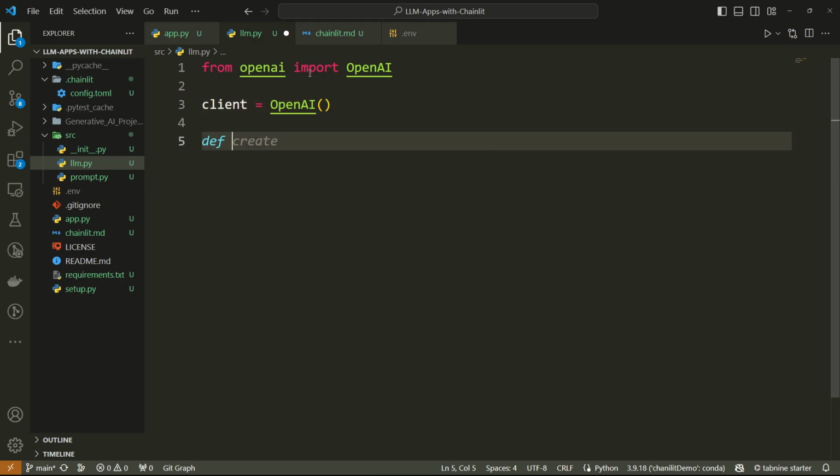Then here I will be initializing one function. I'll create one function, and I'll name this function ask_order. This is going to be the main function. Basically, this function will give me the response to whatever question the user asks. First of all, it will take the message, then it will also take the model.